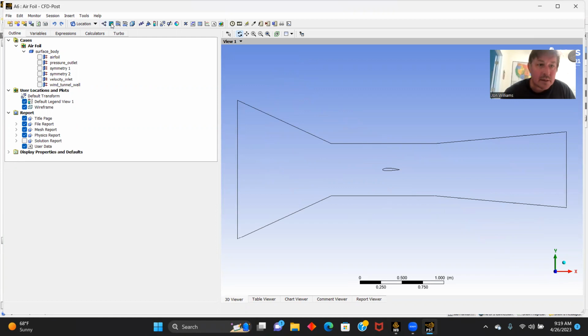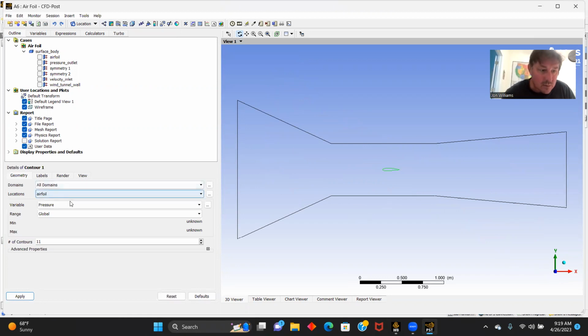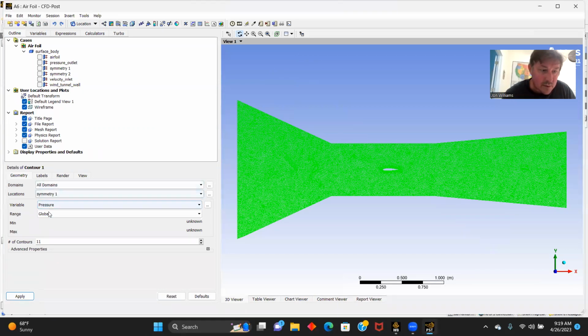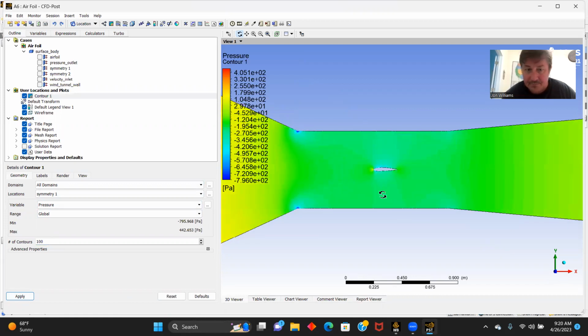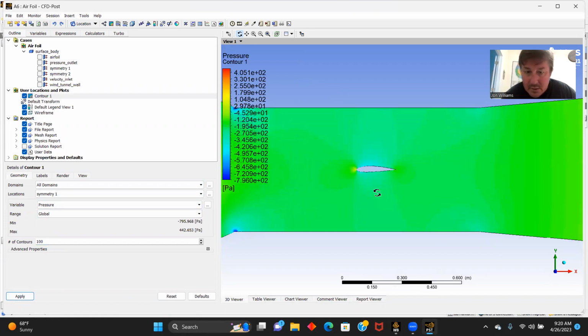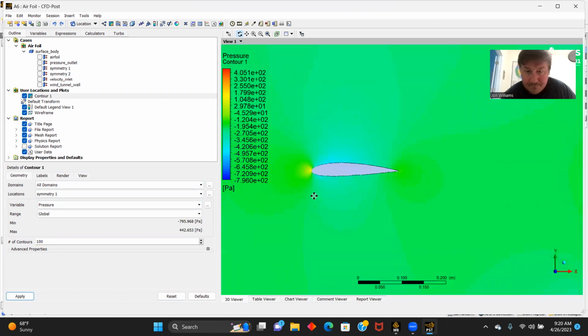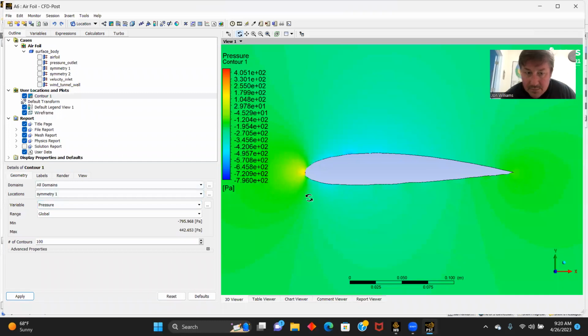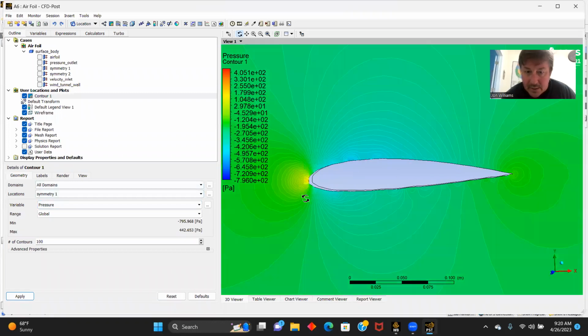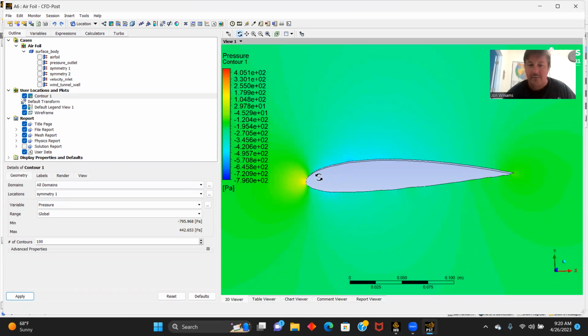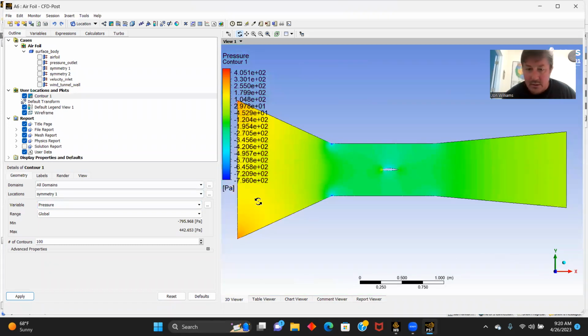Now, let's go to contours here. Contour one, that looked good. Contour one, this is going to be our pressure. Okay, location, we're going to go with symmetry one here. Global. Let's go with 100 contours and apply. Okay, this is our pressure contour here. Get right up close to it. You can see the majority of the pressure is right at the front of the airfoil right there.